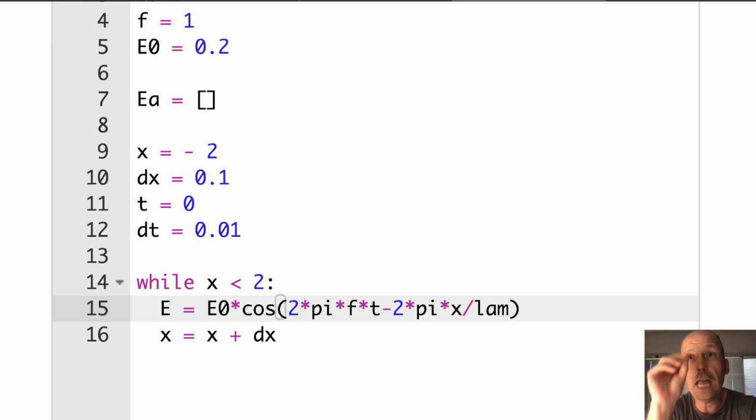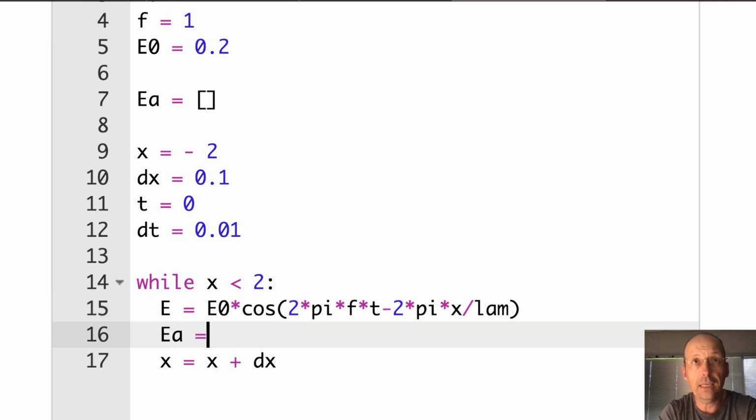Now I want to add an arrow to my list with that electric field for each x value. So I'm going to say EA equals EA plus, and this is how I like to add things to a list, but whatever. And I'm going to add an arrow object. So arrow objects have two important properties. Number one is the position. The position of an arrow is the starting point. And then the other property of an arrow is axis. Axis is the distance, the vector from the start to the end.